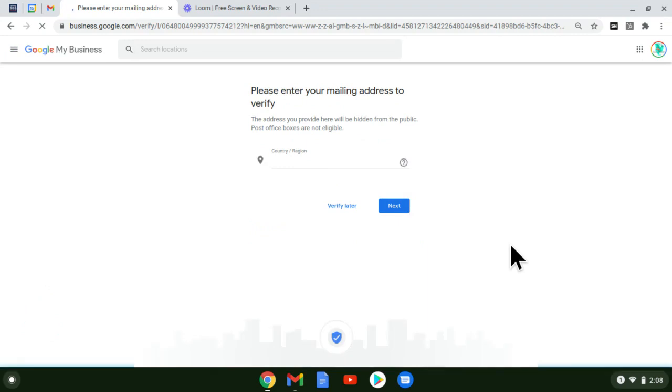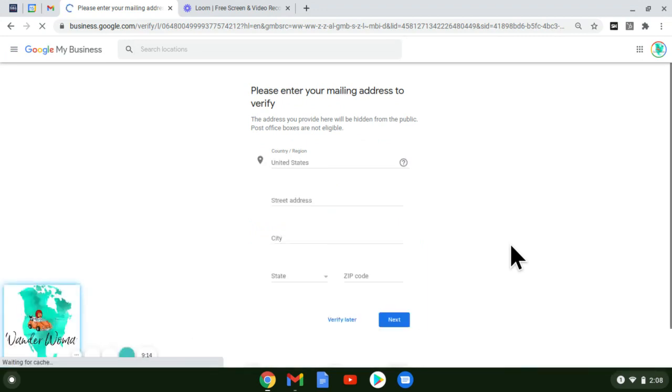And from here, it's going to ask you your mailing address. Now, this address does not have to have anything to do with your actual physical location or your business address. So if you have a mailing address of any kind and it has no connection to your business, that is fine. You would want to go ahead and put this here. This is because Google is going to send you a postcard.